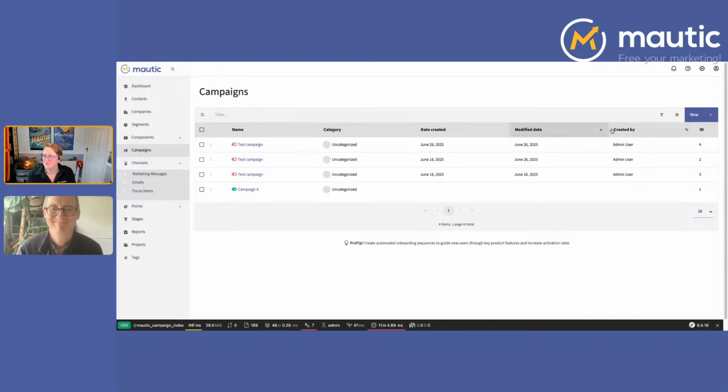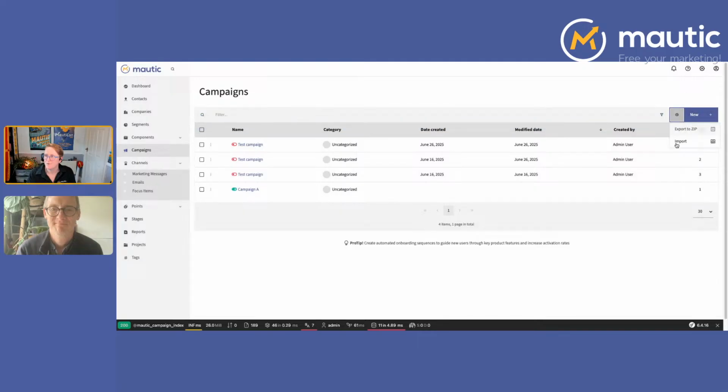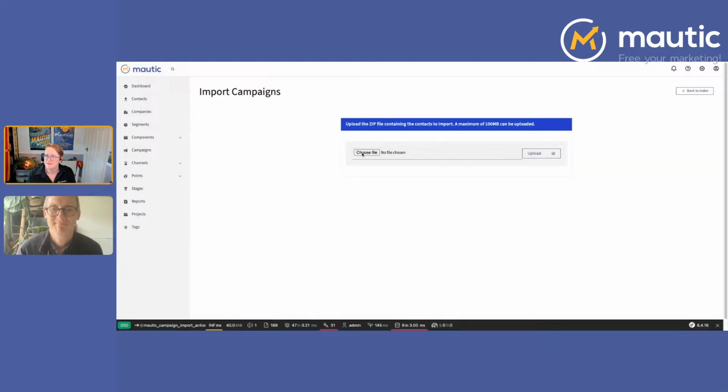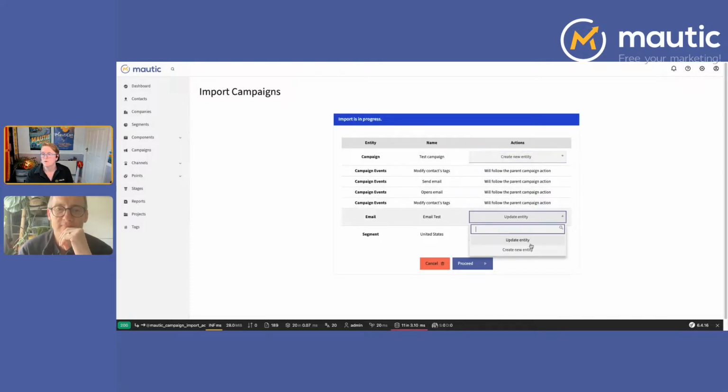So I'll run through this again. So under the menu here, you have import. And if you select a campaign, you can export to zip. And then that downloads a zip file. Then under import, you can choose the zip file that we just exported. And then you can choose update entity, which would update the existing campaign, or you can create a new one.